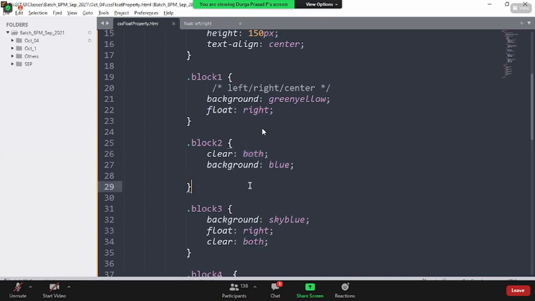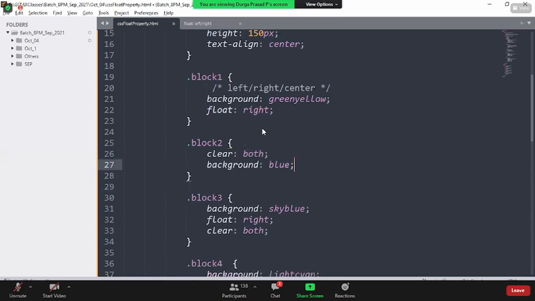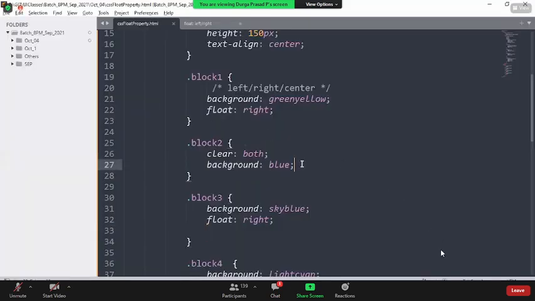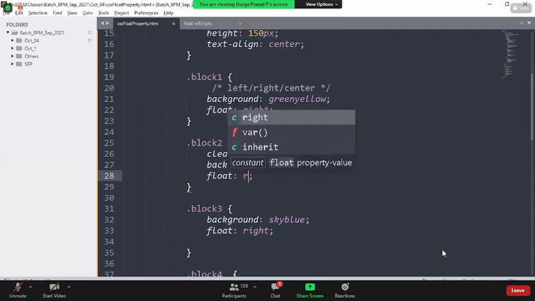So this is what your CSS floating property means. Anytime you want to break the direction, go for the clear property. If you don't want to break it, let it go. Now, for example, for this guy, I'm not using the clear both property, but still I will be falling under the right side only. Why so? My previous element does not have the float property. If my previous element has the float property, then I will try to follow the previous element's direction.